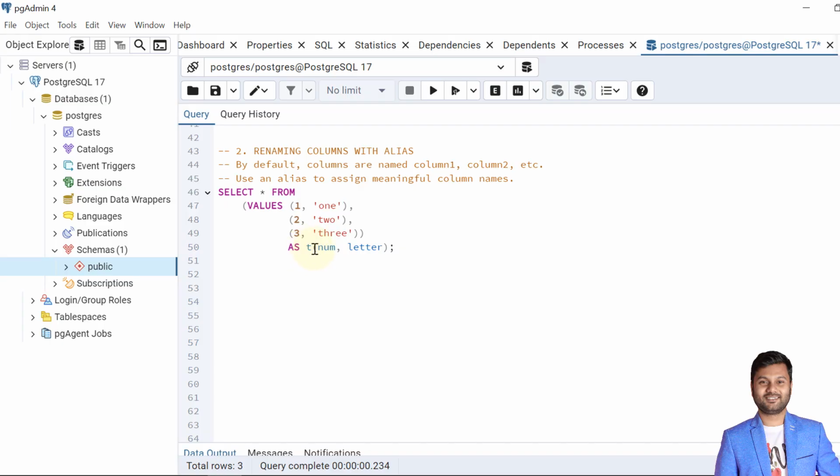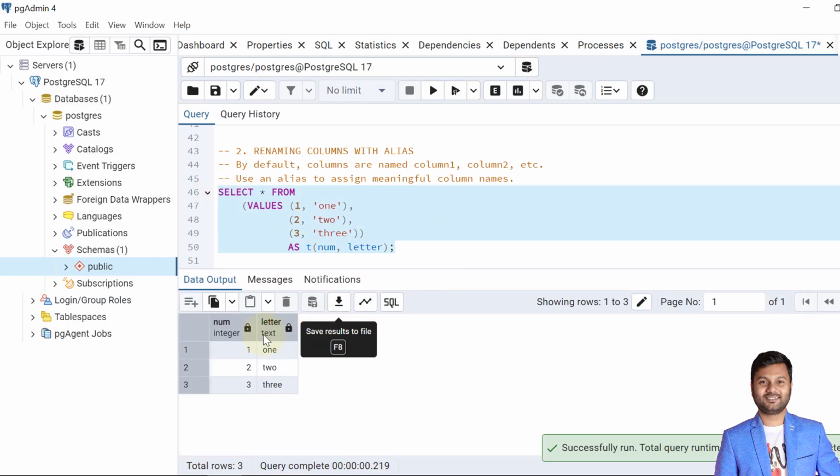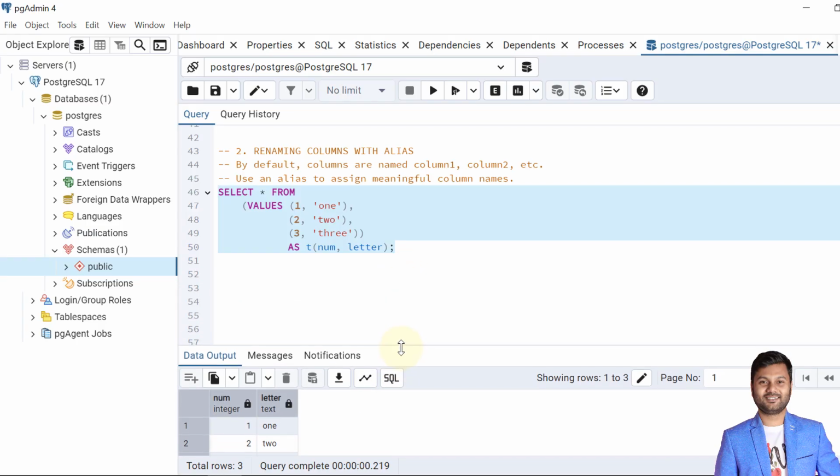To give the names, we write T, and then within the parentheses we give the name num for column 1, then comma, letter for column 2. Let's execute the query to see the result, and we'll see the column names have the new names. Yes, the column names are num and letter instead of column1 and column2. This is how we can rename the columns with an alias in the VALUES list.